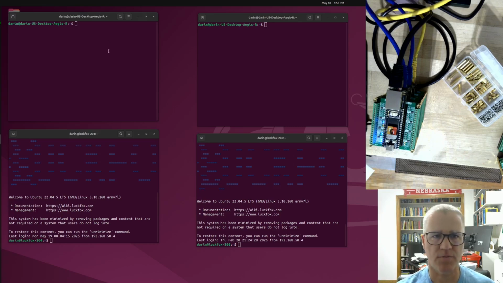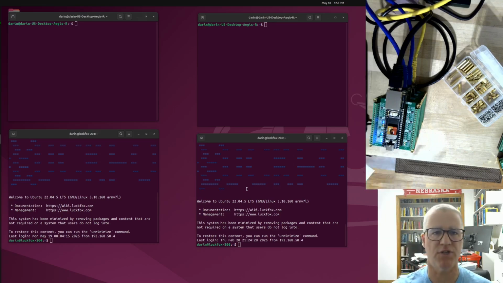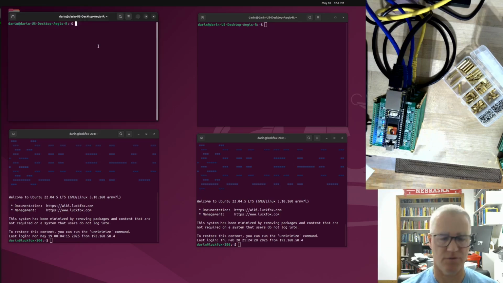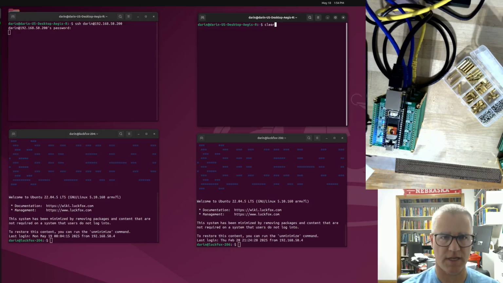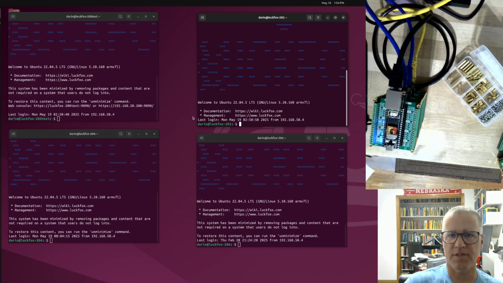I've got 4 terminals up here. These 2 are on my main machine. These have now SSH'd into the different LuckFoxes. I've assigned a static IP, with the last digits being 200, 202, 204, and 206. So starting at 200 and then even numbers, that's just the way it ended up. I'm already logged into 204 and 206. Let's log in now to 200. And we'll go over here and log in to 202. So now we're in all of the different LuckFoxes.